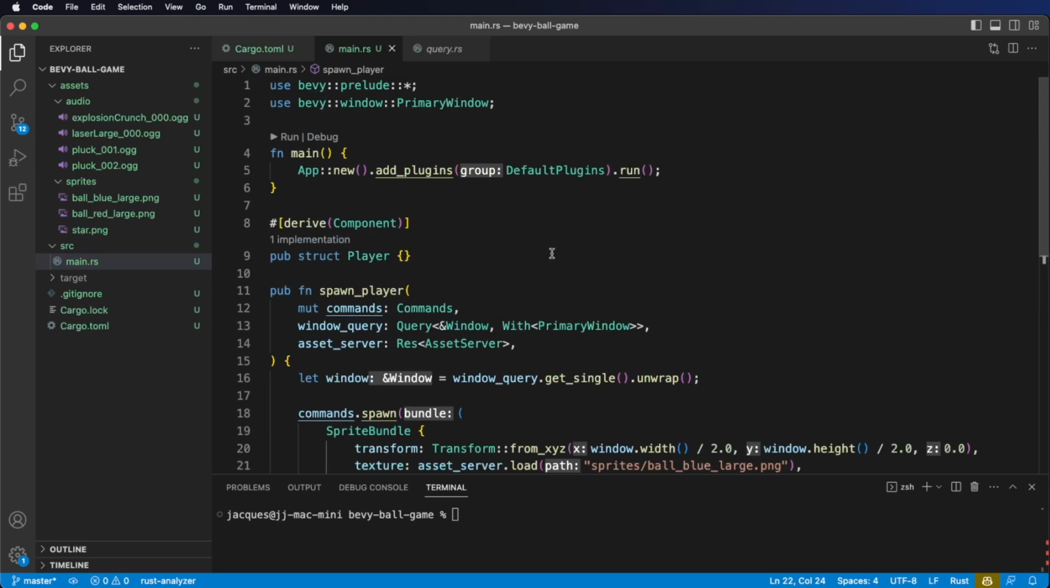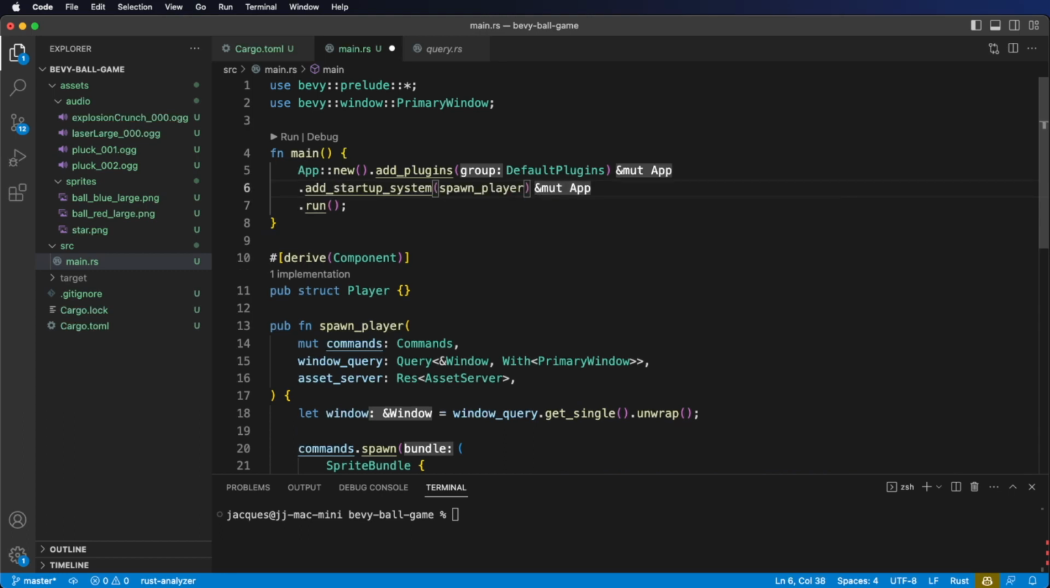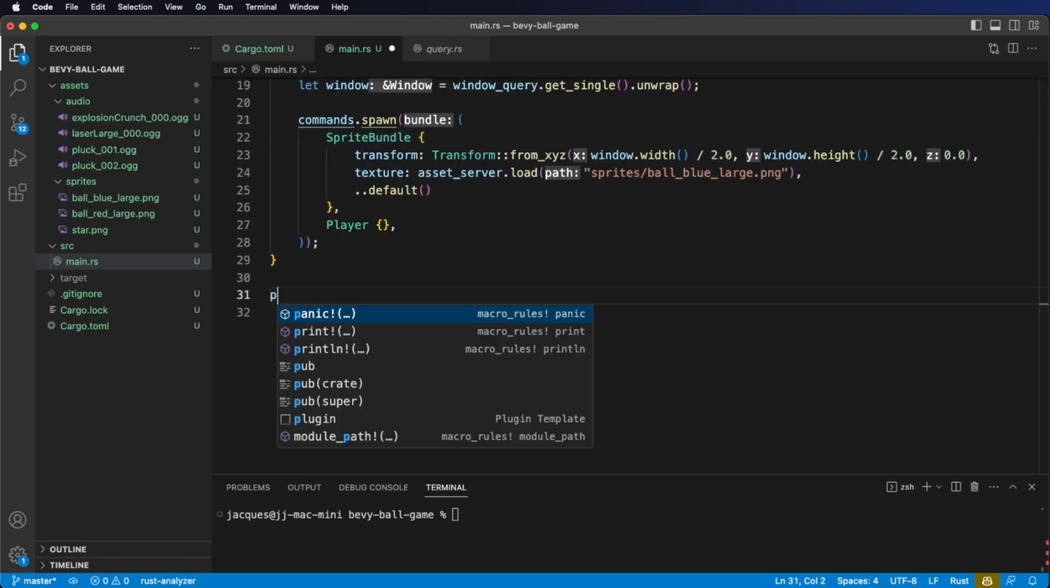Let's go up to our main function and register our spawn player method with the add startup system. We'll do this after we add our default plugins. I'm going to hit save to format. Our main function now looks like this. Before we cargo run and try to see what our spawn player looks like, we're missing one very important thing: a camera.